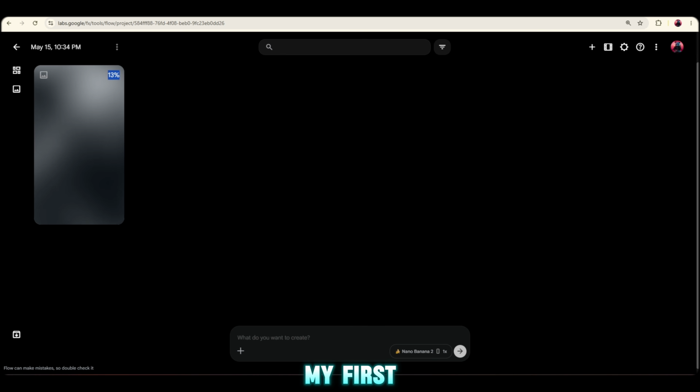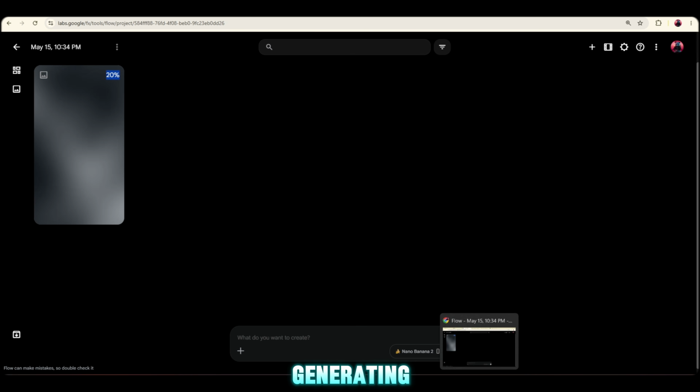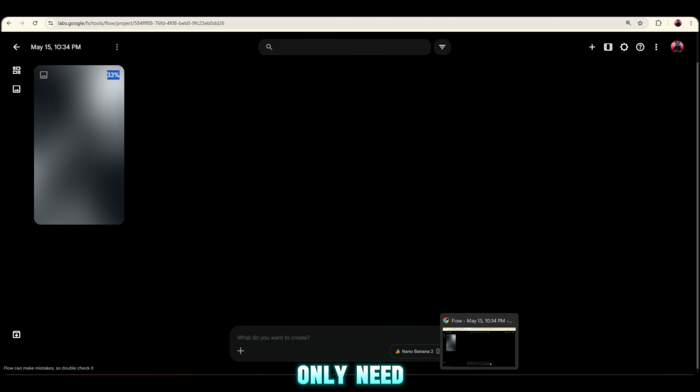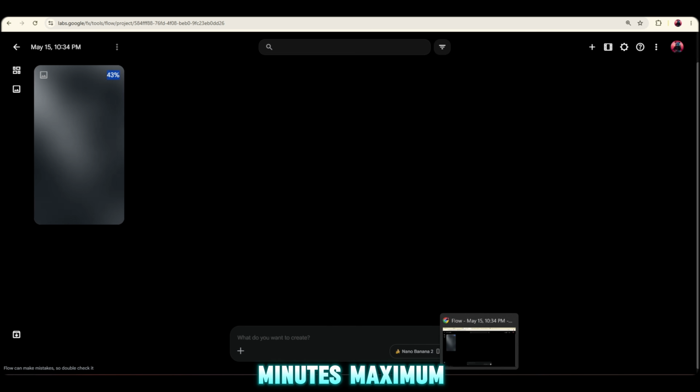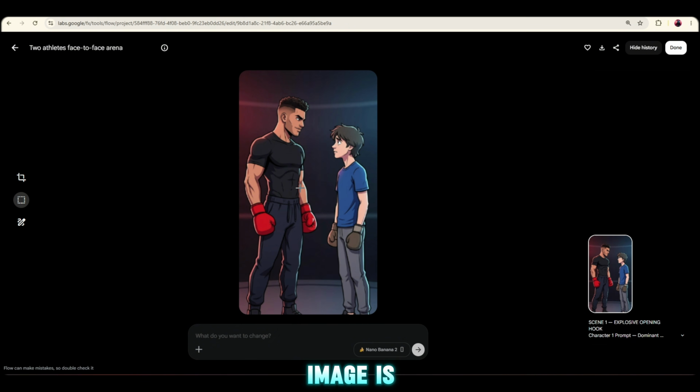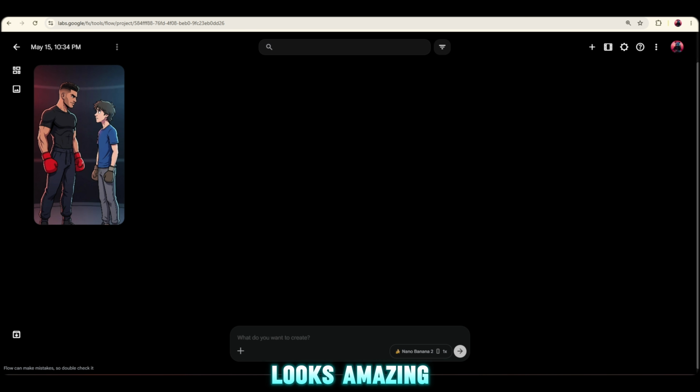As you can see, my first image has already started generating, and the percentage progress is visible right in front of you. You only need to wait around 1 to 2 minutes maximum and just boom. My first image is now ready. You can clearly see that both character parts have been generated perfectly. And honestly, the result looks amazing.